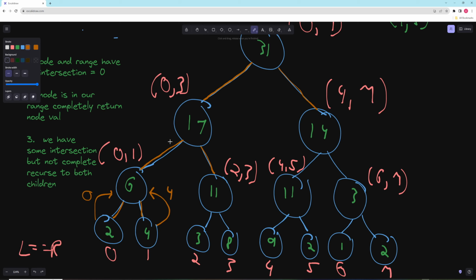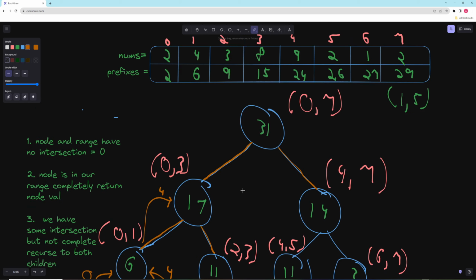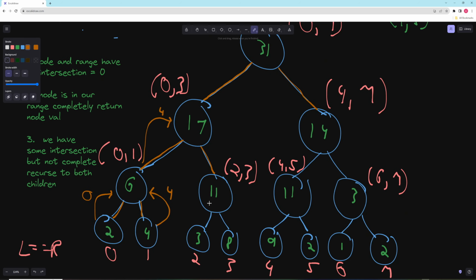So we'll return 4 up here. Now let's do this side. So 2, 3 is completely in this 1, 5, right? So if it's completely in here, we don't need to recurse, we can just return its value straight away. So we will return 11.